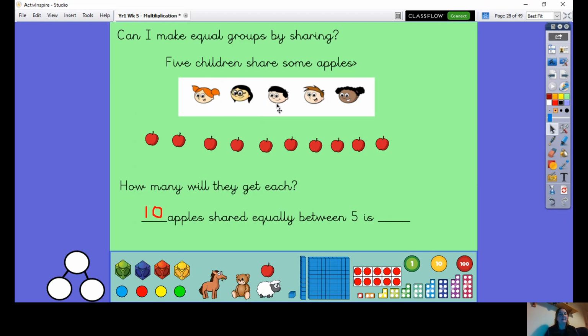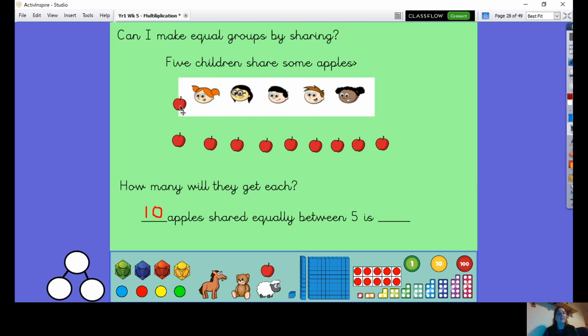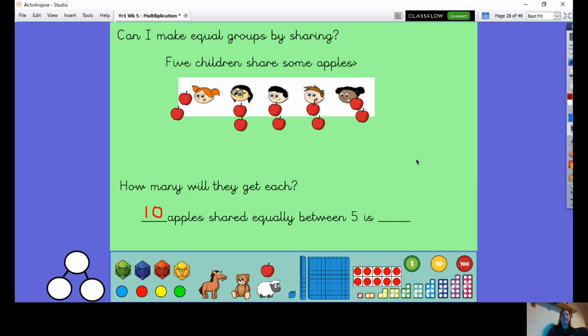will get each. So I'm going 1 for you, 1 for you, 1 for you, 1 for you, 1 for you, and then I'm going to go back to the beginning again. You're going to have another one, and another one, another one, and another one. So how many have they got each? 2. So they've got 2 each. So 10 apples shared equally between 5 children will mean they will get 2 each.